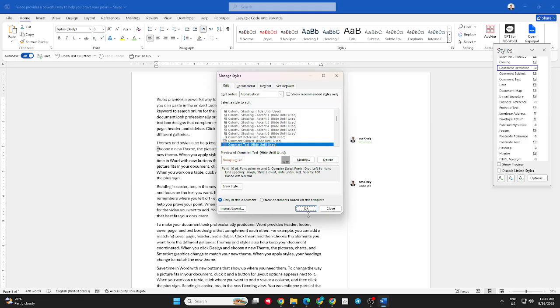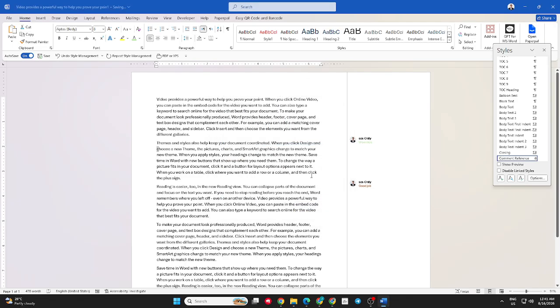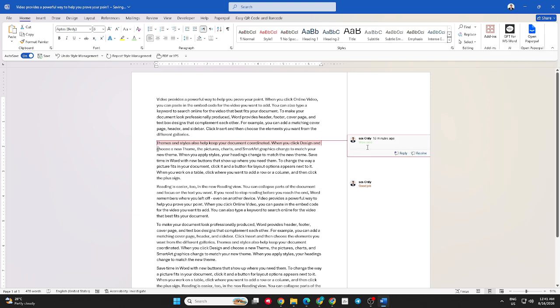You will return to the Manage Styles dialog box. Click OK again to confirm the settings. Now, close the Styles pane by selecting the X in the upper right corner of the pane. The font color setting has now been changed for the comment text style.